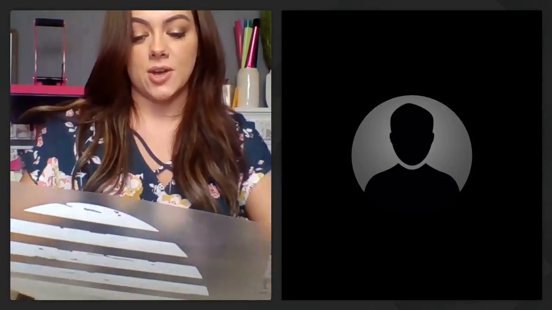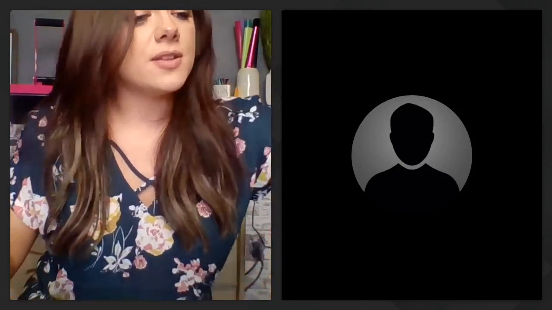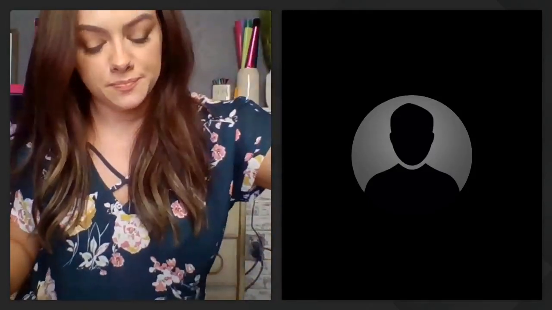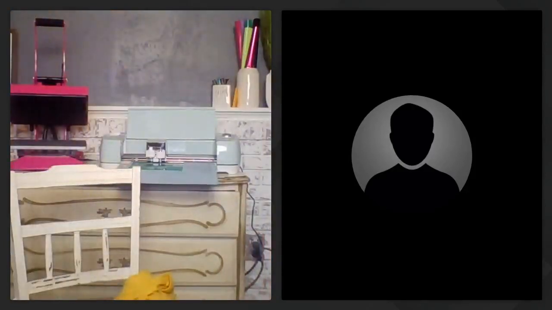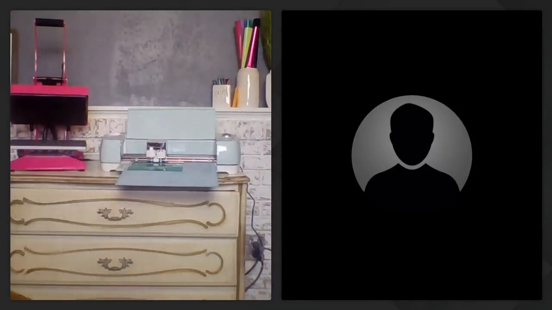If it doesn't cut again, we're gonna have to go without the margarita glass until I can figure out why. I have a little small one cut, but it's way too small for this design. I just wanted to test it out and see. Okay. All right, so for the heat pressing process, and I'm going to move my chair so that you guys can see the heat press better and adjust my screen here.